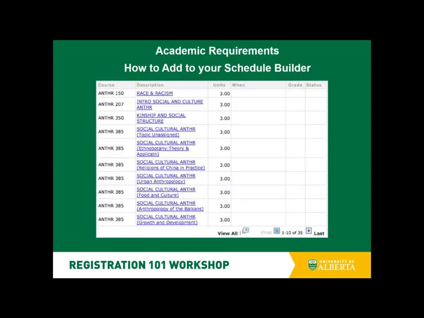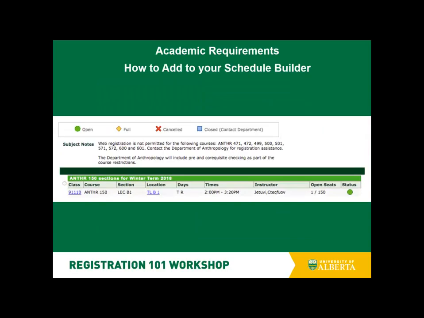I'll also go over how you add a class from your Academic Requirements tab if you are using Academic Requirements. If you are adding a specific course, you can actually click on the course you would like to register in. From there, you can actually add the section that you're wanting to add to your schedule builder directly from Academic Requirements. It'll look something like this.